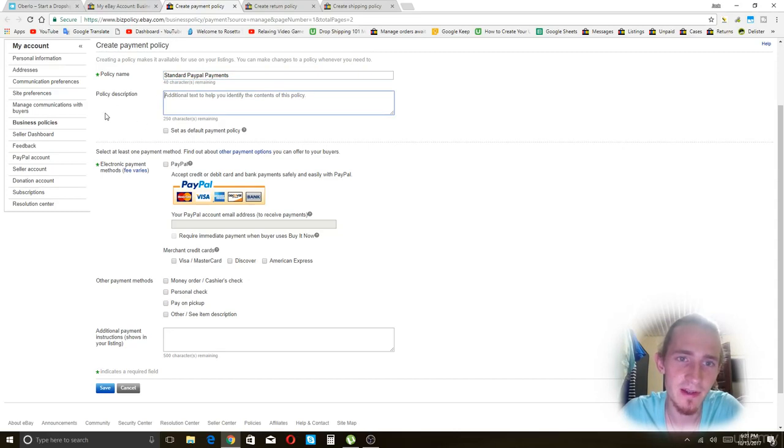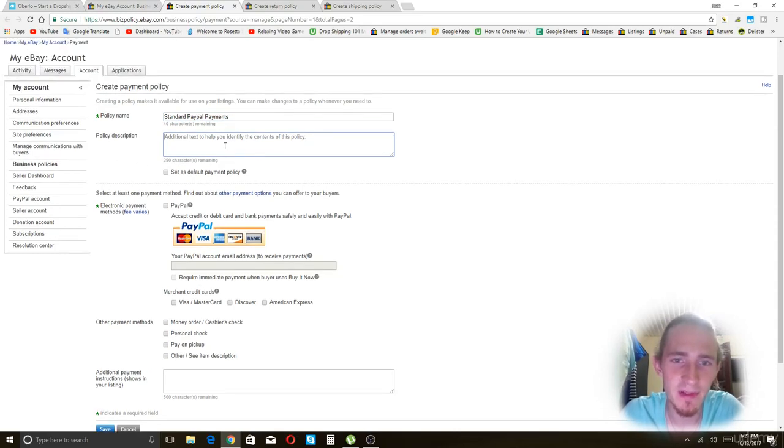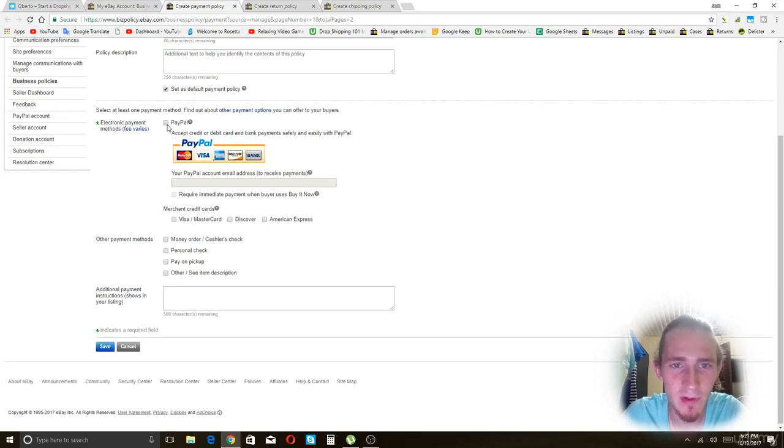I don't really need to, for this, your payment policy is going to be the same for pretty much everything. You can make multiple policies. So people tend to have multiple shipping policies and multiple return policies, but usually only one payment policy. So you're going to set it as the default payment policy and then enable PayPal.